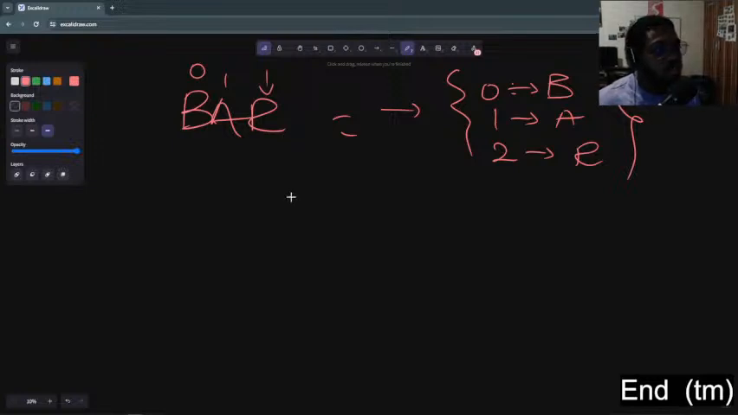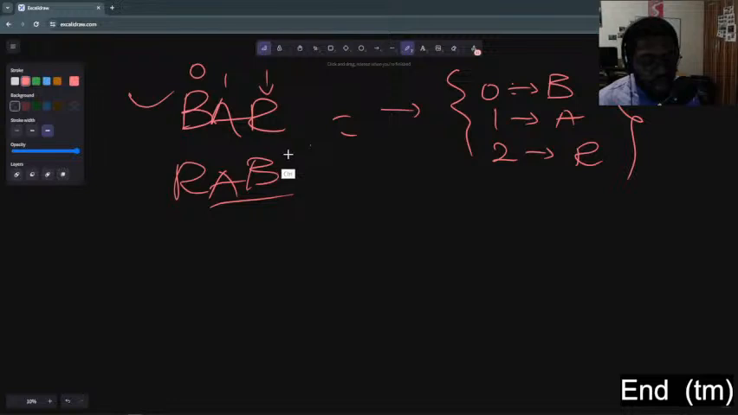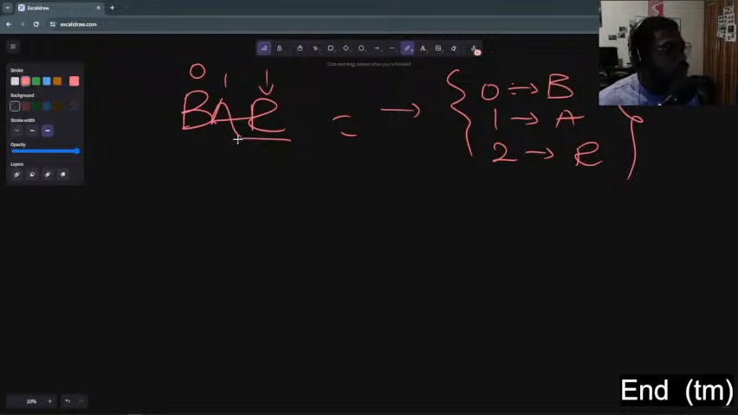Now we want to check if it's a palindrome, so that means it has to read the same way backward. But already we know that this is not a palindrome. Rab is not the same as bar, right? So if we look backwards, we want to start from the last item here. So let's say this is the length minus 1. I'll represent length minus 1 by j. The length of this string here is 3, so minus 1 will be 2.